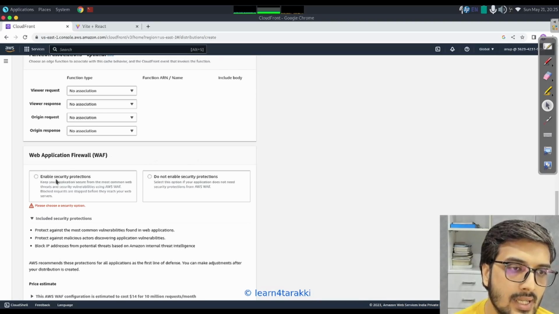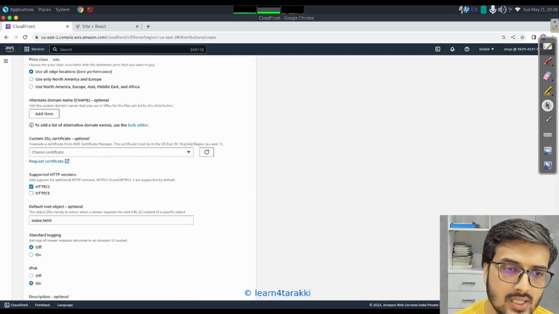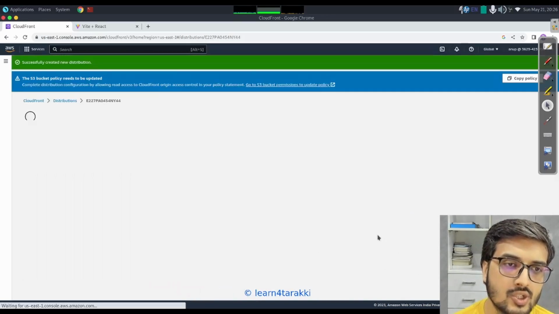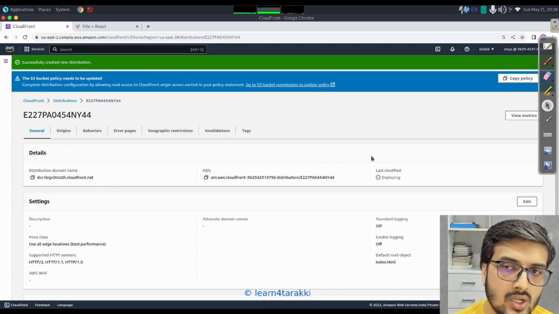So currently I am not enabling the security protection. You can also enable it. Basically it will enable the firewall in front of CloudFront, so that is additional security, and this is recommended in production, where we normally enable this WAF. So currently we can disable this and quickly click on create distribution. Okay, so this is how the distribution is getting created.